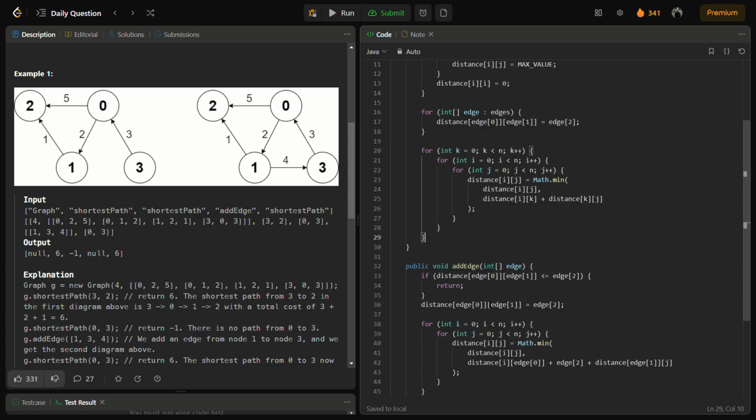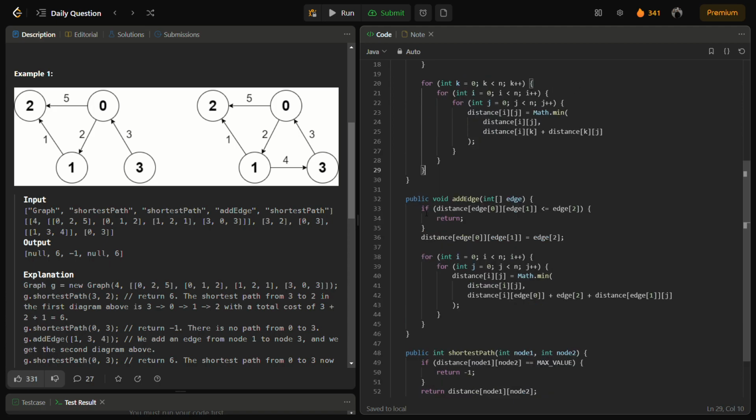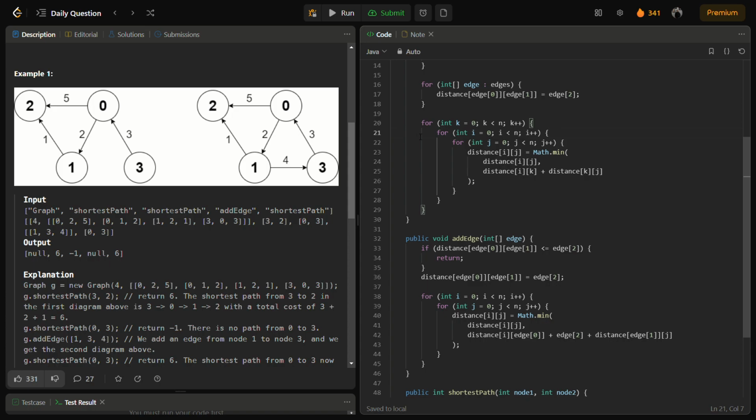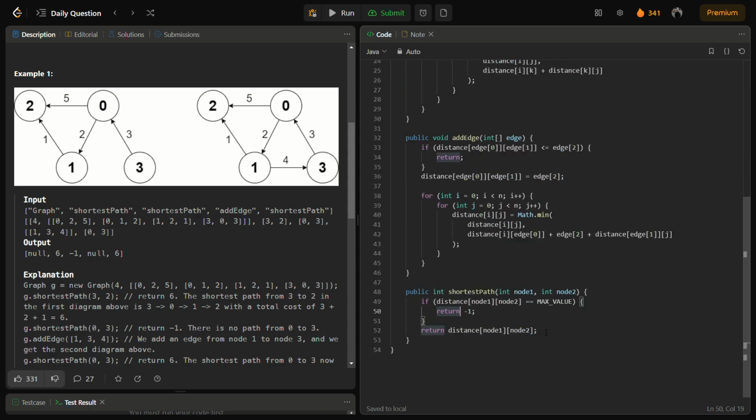And then we have an adding edges function. This is pretty simple, we only have to add the new edge to the graph, and also we have to calculate the shortest path of the edges that we have added. And then in the shortest path we simply return, since we have already calculated it using the Floyd-Warshall algorithm, so we need not calculate it again here, we just simply return. If it is equal to maximum value, we return -1, not reachable, otherwise we return the distance that we have.